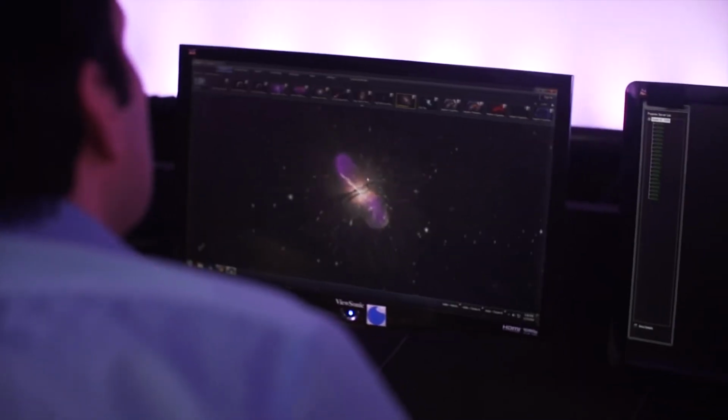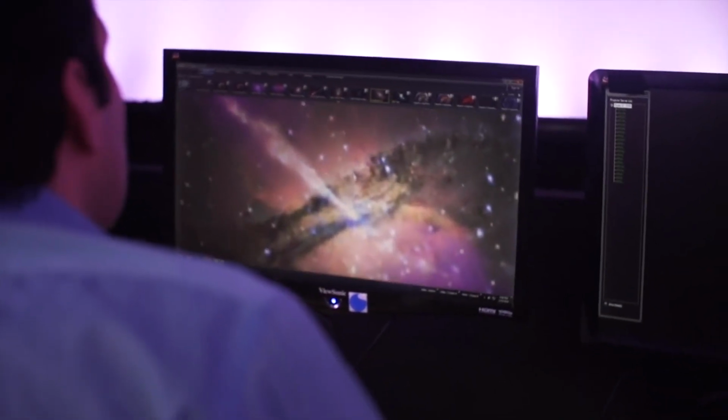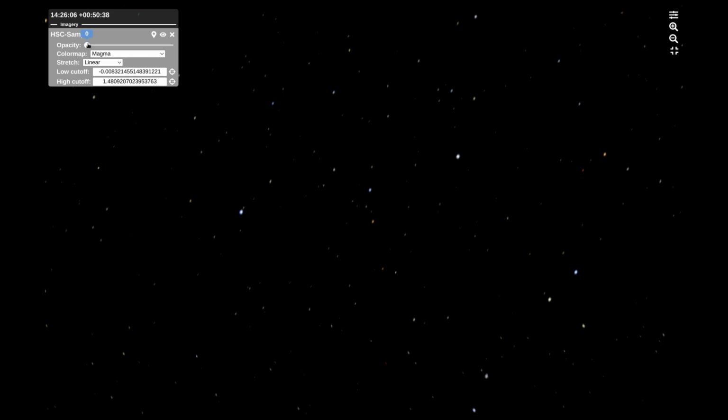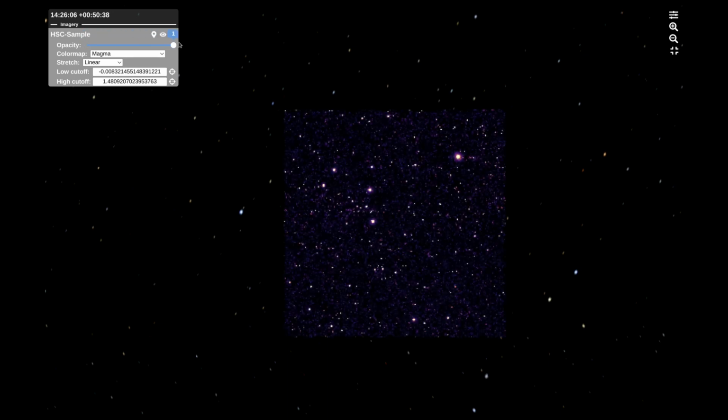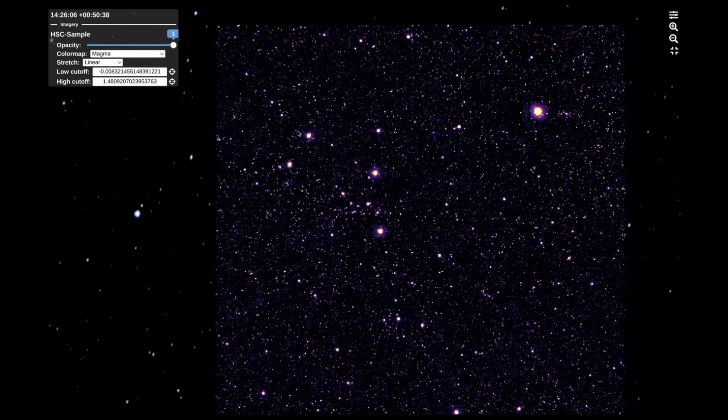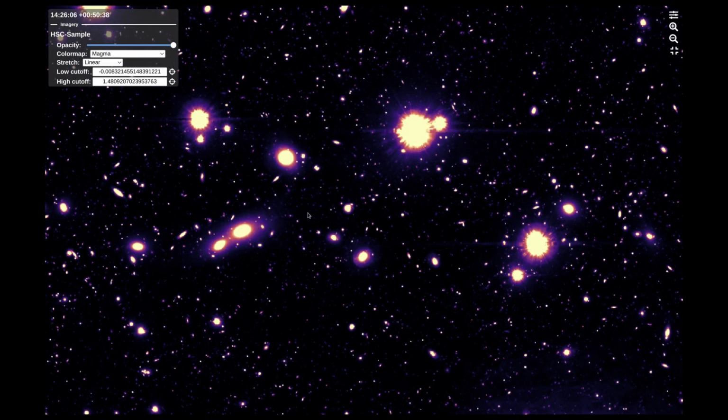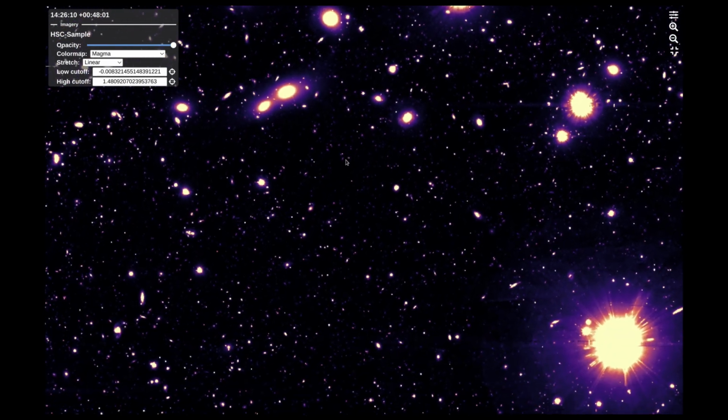While WWT started out as a standalone Windows application, it's evolved into a whole ecosystem of free and open source software, whose development is sponsored and overseen by the American Astronomical Society. The software runs on platforms ranging from mobile phones to state-of-the-art planetariums.